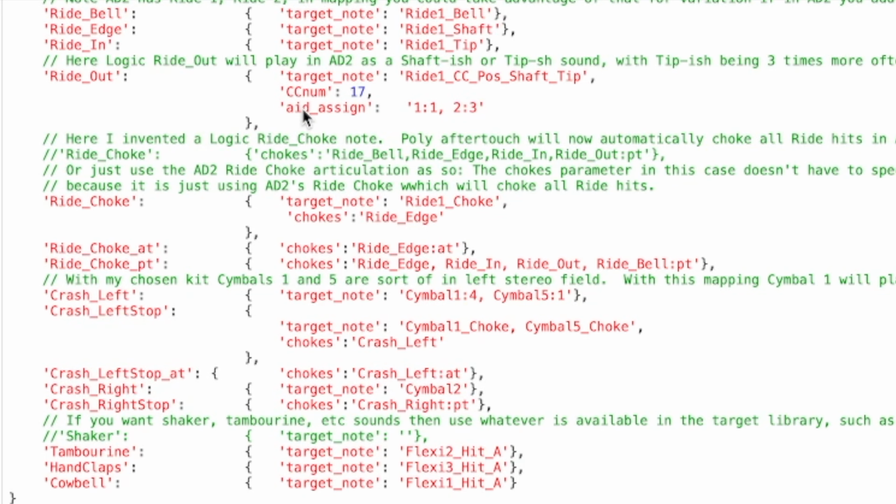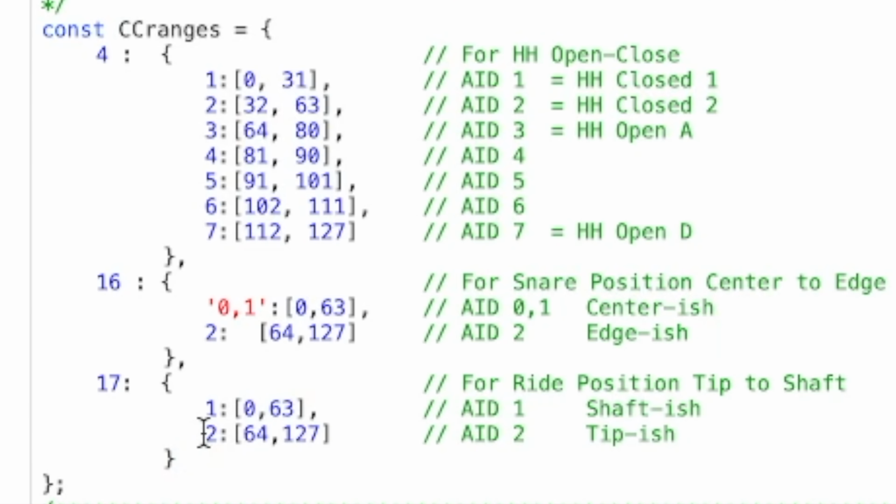And then for the ride cymbal, I just chose ride out, assign the target note to the ride 1 position control that controls between shaft and tip hits. So what this is doing is it's going to assign either AID 1 or 2. AID 2 will be chosen 3 times more likely than AID 1. The CC number is 17. So if we go up here, AID 2 corresponds to the tip.